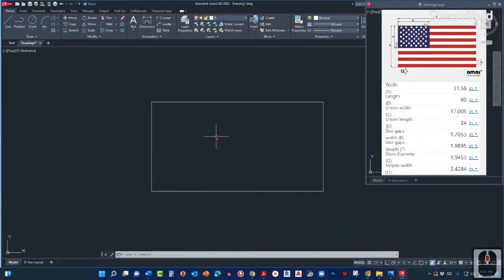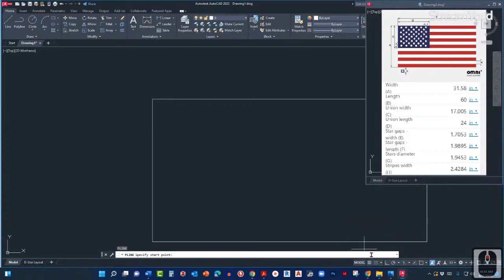So let me introduce you again to one of your second commands, which is the Polyline command. To access it, you can type the shortcut PL for Polyline. So once you do that and press enter, you can see that the Polyline says specify start point. So the start point is going to be around over here, of course, which is the distance of C, which is 17.005 inches.